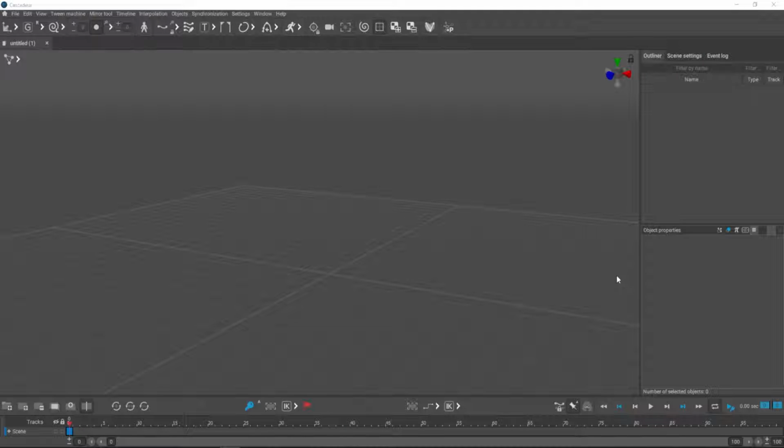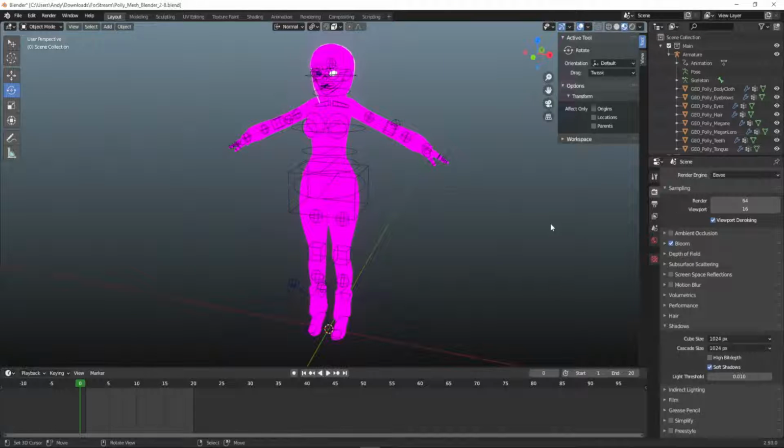So today we'll open a random character we've downloaded. It's made and rigged for Blender. We'll open it in Blender and we'll try to export it to Cascadeur, rig it, make some draft animations and import them into Unity. And now, I guess we could start.